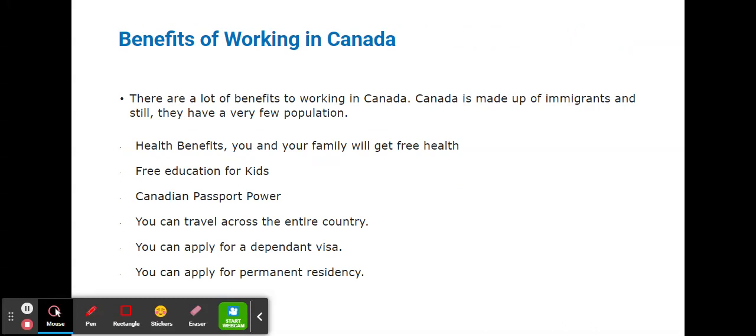What is the benefit of working in Canada? Lots of countries have different opportunities and benefits, and Canada is not the exception. Canada is mostly made up of foreigners. If you talk about the population, 70-80% belong to overseas migrants, and only about 20-25% are Canadian citizens, the local people.